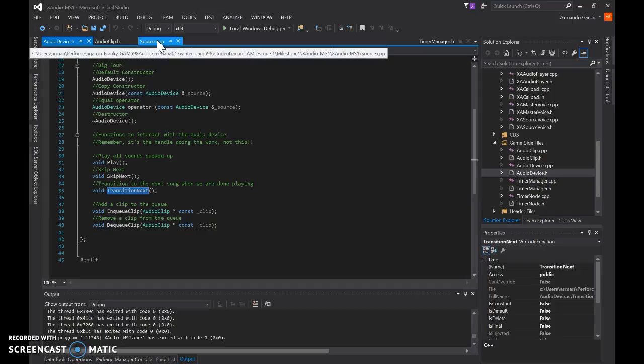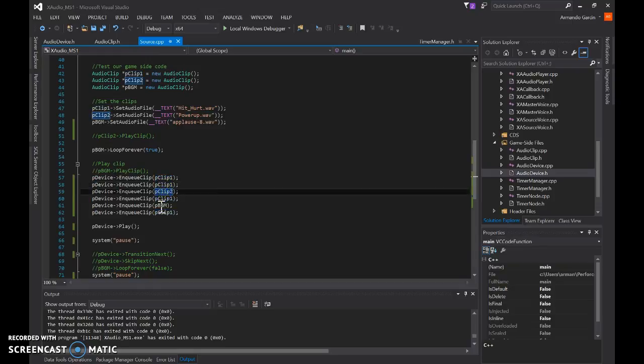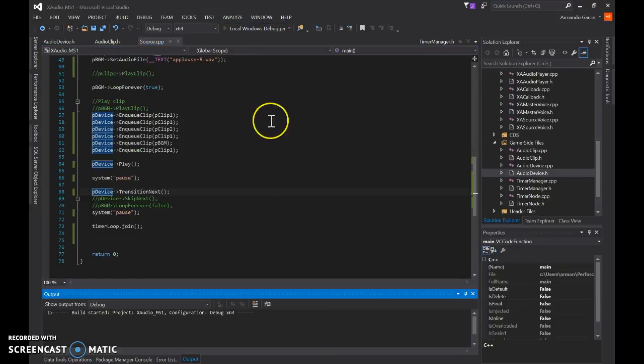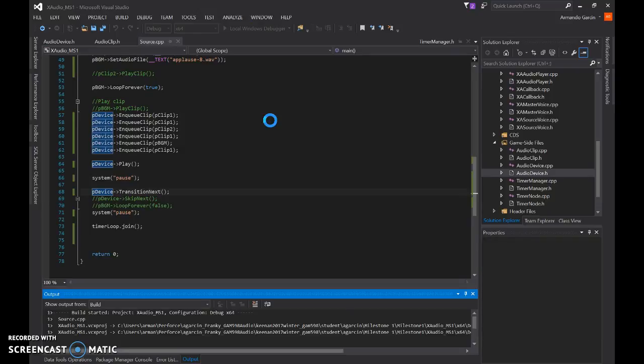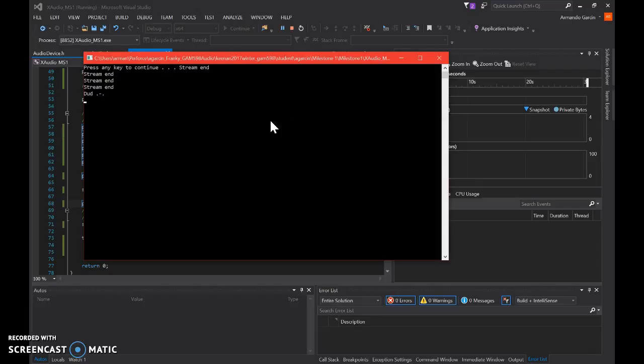Finally, I'm going to give you a demo. Let me comment this out for you and put this up so you can see. We have our device. We're going to enqueue lots of clips, stay with the background music, and keep looping until we tell it to transition into the very last one. Here we go. We're going to let it loop one more time. There we go. So that was it. Those were the seamless transitions. I'm going to turn this off.